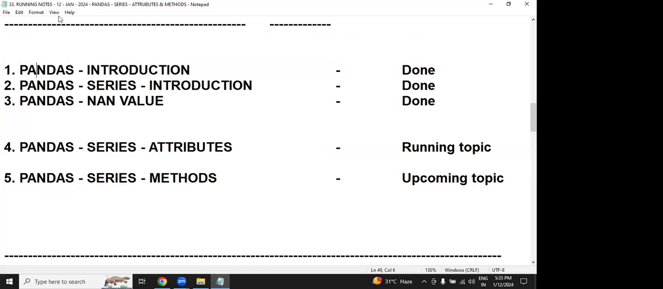How many data structures? Tell me, I wanted to hear from you. Can somebody talk with me? No response. What happened? Come on, tell me. The first one is series. Good, Sriram sir, nice response. Second one, data frame. All right. The third one is panel. Very good. Series, data frame, panel.